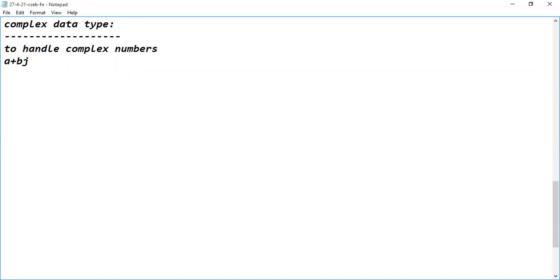So in a plus bj, a is called the real part, and b is called, guys? Imaginary part. Super. Then what about j square? What's the value of j square? -1. Superb.